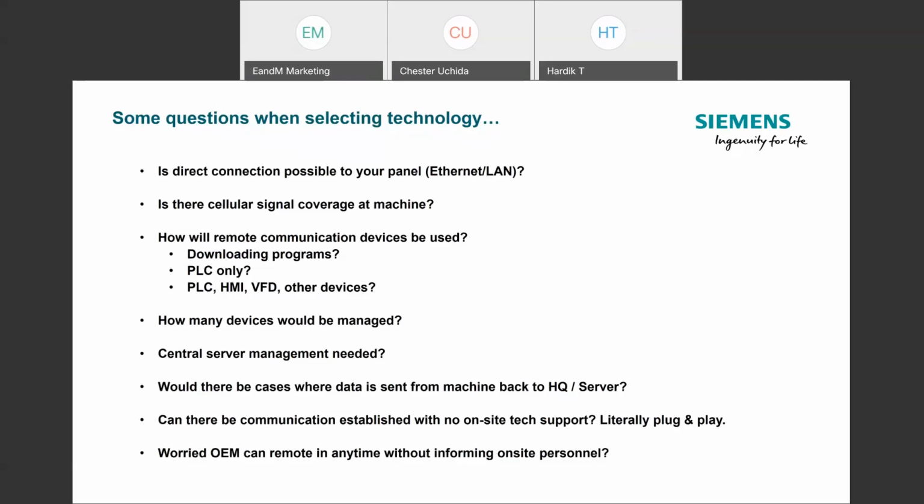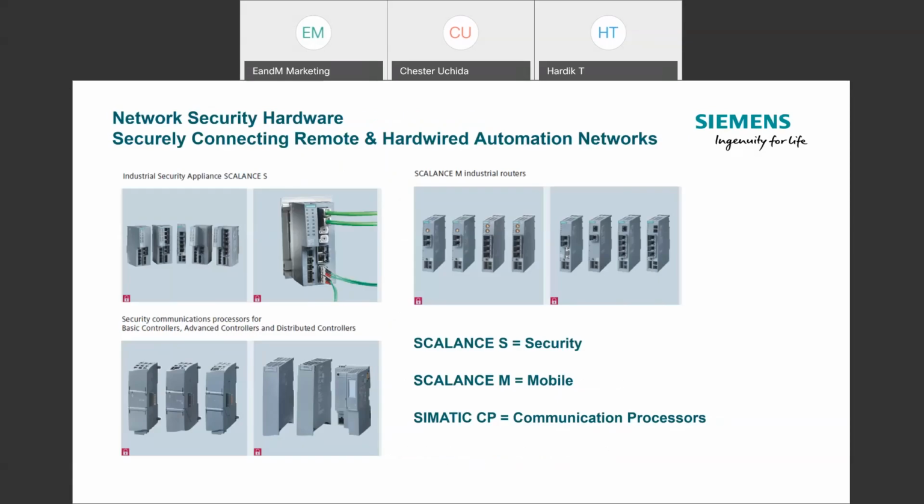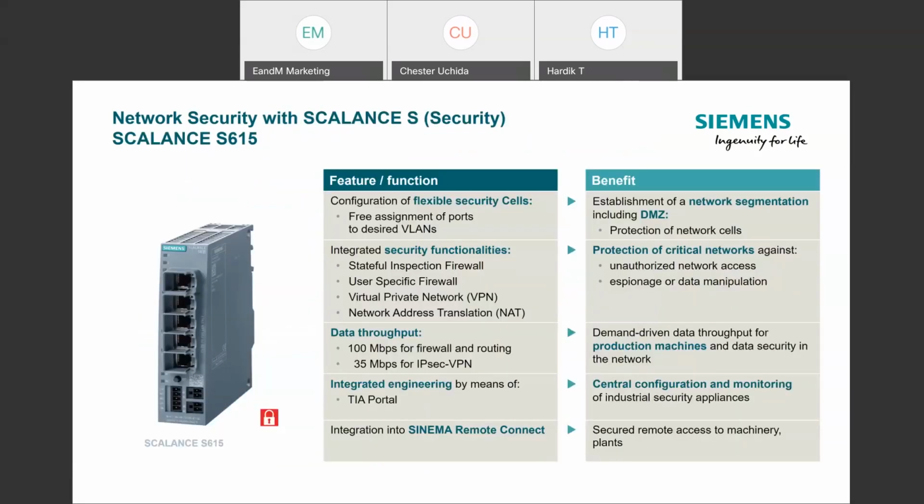So what Siemens has is options and solutions for all of this, and I'll go over the different options. Here are some hardware options. Siemens has the Scalance series, that's for the networking products. The S is for security. M is for mobile, that's the 4G LTE version. And then there is CP, which is the communication processors. They're the cards that look like the PLC, the 1500 and the 1200 design, and they snap in directly to the backplane of the PLC. The focus for today is the two devices, the Scalance S615 and the M876.